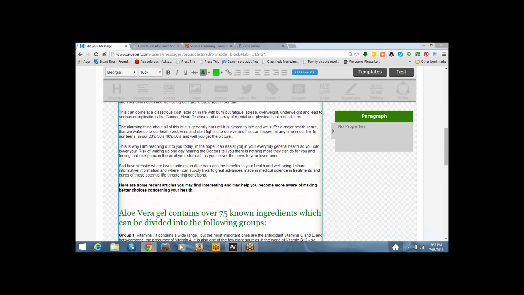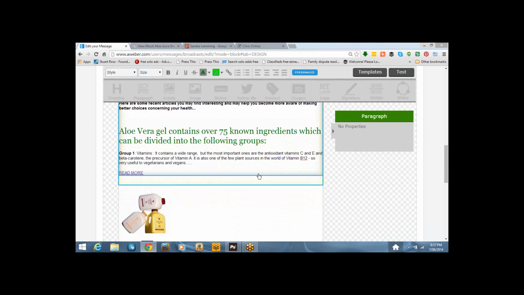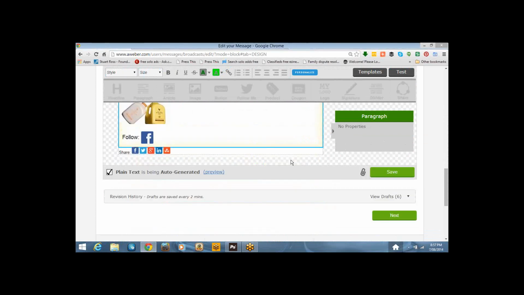And because you've put your share buttons down there, people can share it. And when they receive the letter, this will be in the letter as well, and they'll be able to follow the Down Under Marketing page on Facebook. Not that that's got anything to do with Aweber, but anyway, we'll just leave that in there for now. And they can share it on these networks here. So when you're happy with that, you just click Save.